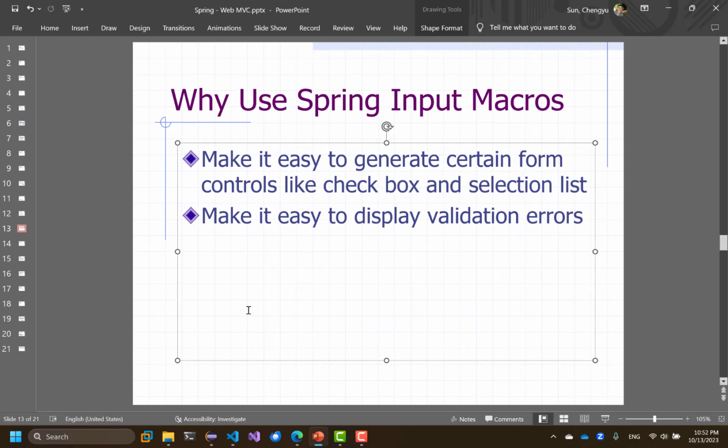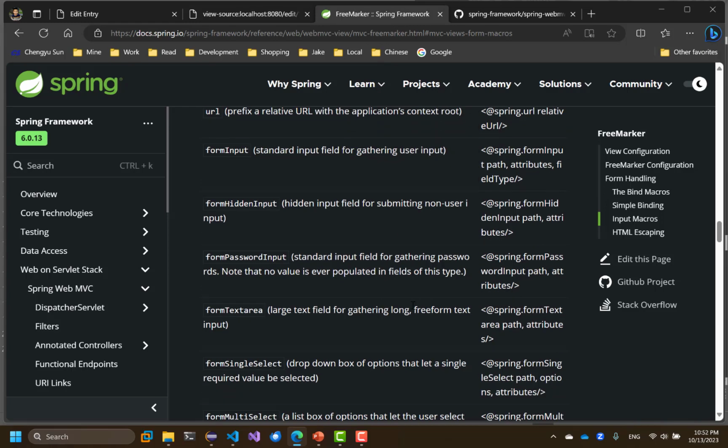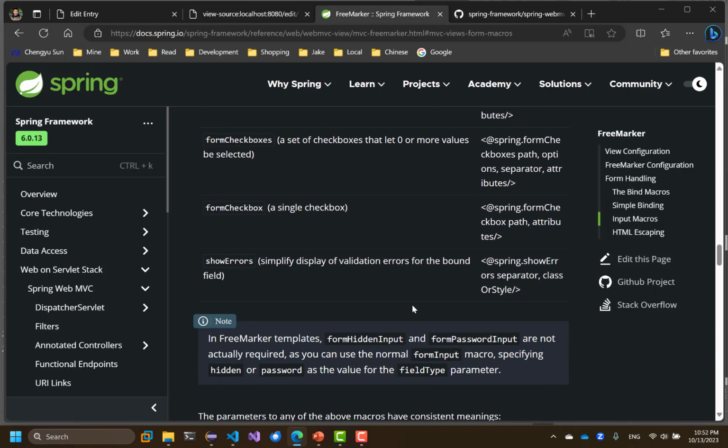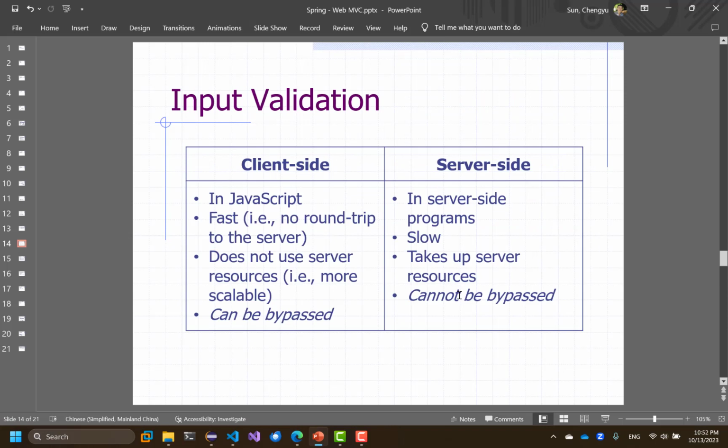Another reason is that we sometimes need to display validation errors, and that again can be quite complicated. And Spring provides a show errors macro that makes displaying validation errors quite a bit easier. Now, speaking of validation, we often need to do input validation so we can be sure that the information a user enters into a form is valid.